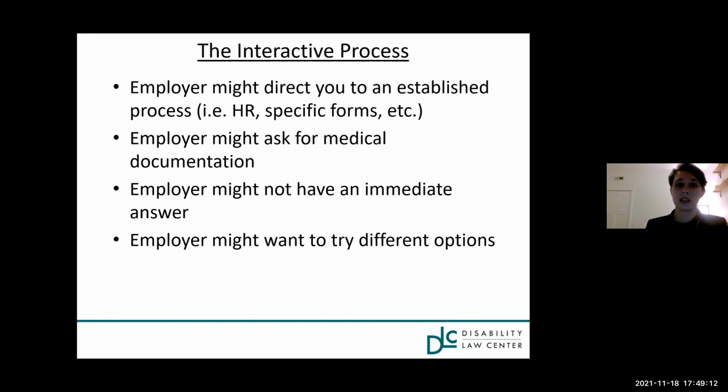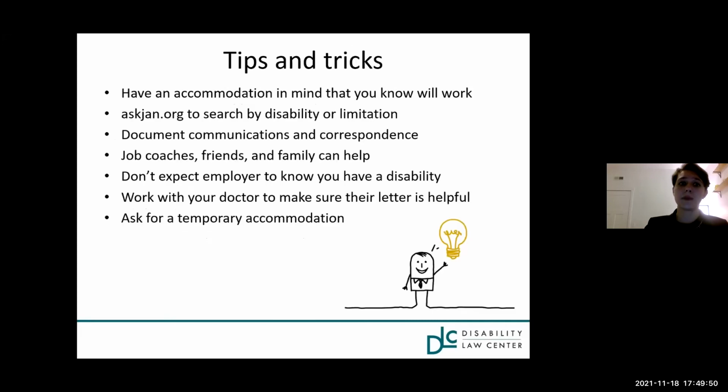So there are pieces in this interactive process that can be uncomfortable and difficult to work with, because it can be really frustrating to submit a request for reasonable accommodation that seems pretty straightforward, and then have your employer not have an answer ready, or try some things that you didn't ask for, or send you a lot more paperwork. So all of those things can happen, but they don't necessarily mean that your reasonable accommodation is being denied right away.